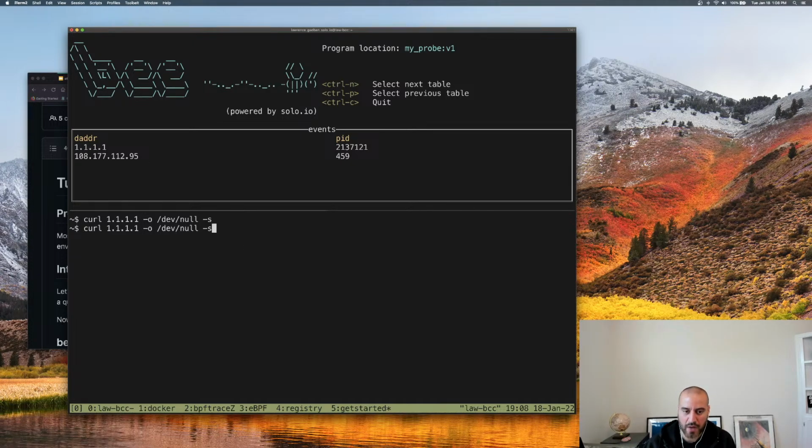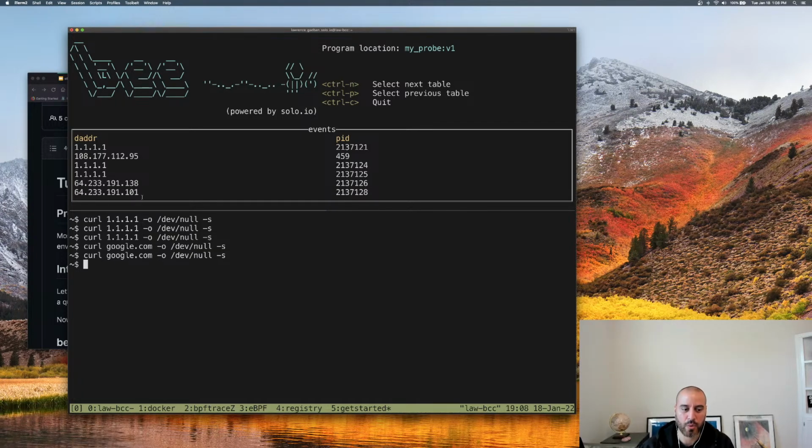So if we send some more traffic, we can send more to 1.1.1.1, or go somewhere else like google.com, right? And so this is one of the IPs for google.com. I'm sure if we run this a few times we'll get different ones. Yeah, so 138.101. But all of this is happening without having to write any code to handle the reading of the map. And we're getting network tracing, network observability, without having anything in curl to do so. And so there's a lot of power there.